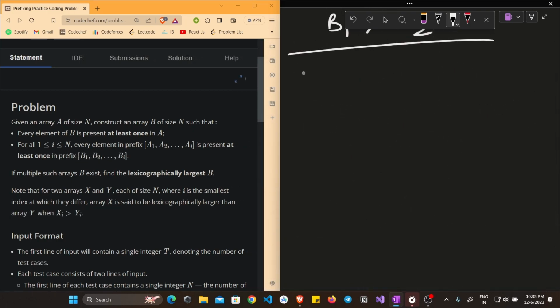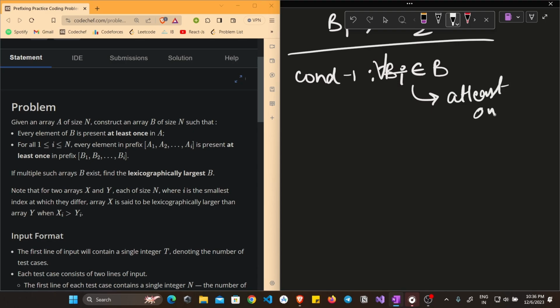Look at the conditions that are given to us. There are basically two conditions. Condition 1 is that every element of B, whatever you are going to put in B, that is, B of i that belongs to B, should be present at least once in A. This is the first condition.